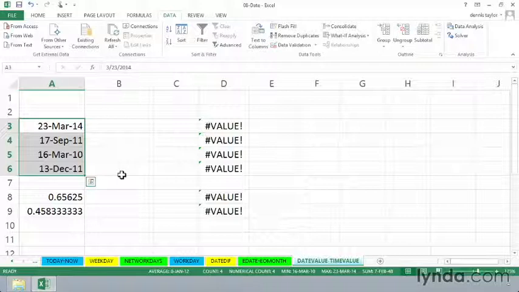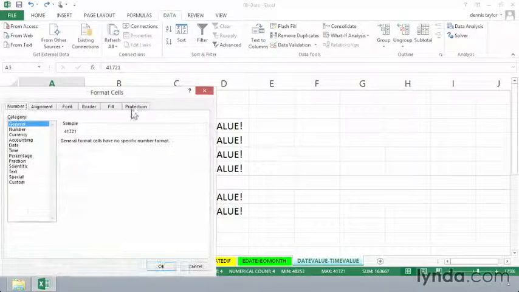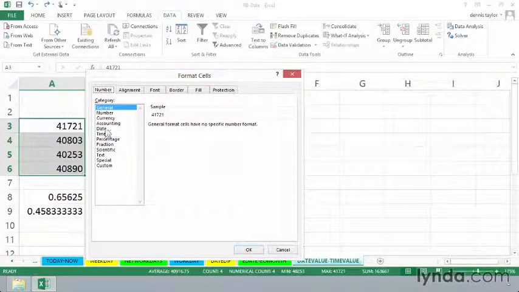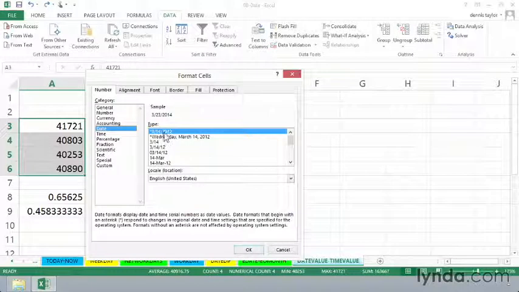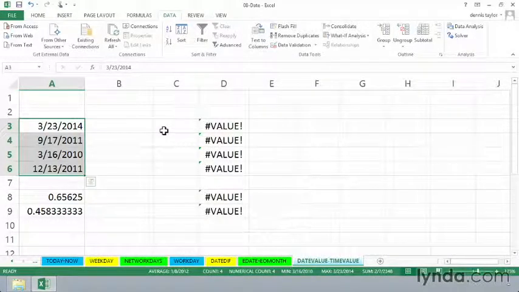Now, if you didn't know the shortcut, what you would do here is press Control-1 or right-click Format Cells, pick a date format that makes sense to you. Certainly one of the common ones is the first one there. We could use that. And that confirms, too, that we've cleaned up the data. Remember, all we did is we added zeros to these. That, too, is not always foolproof, but sometimes it does work.